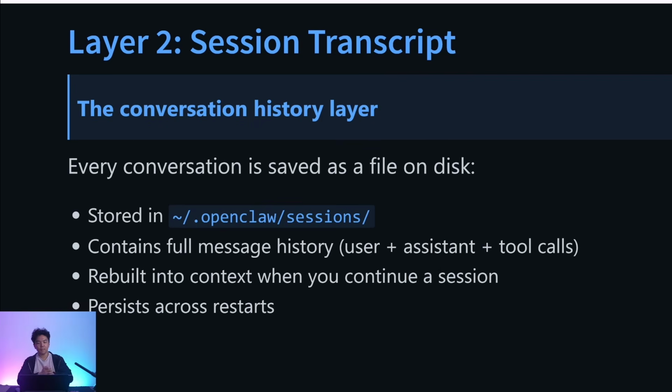Now, the next memory layer is the session transcript. This is the conversation history layer. Every conversation is saved as a file on disk, stored in your .openclaw directory. It's not necessarily going to be sessions. For some people, it might be different.